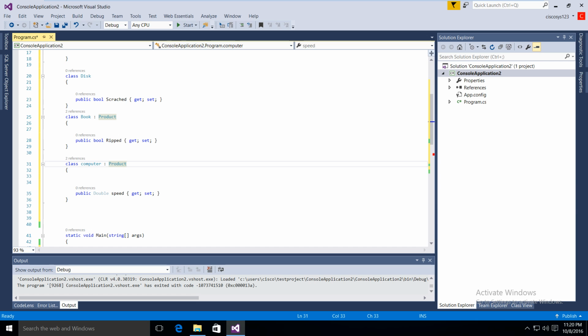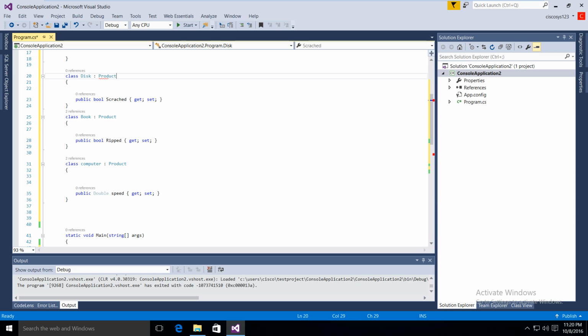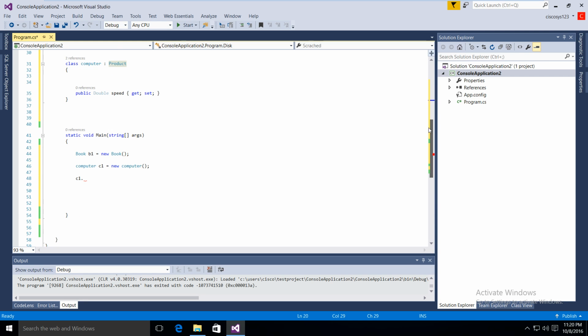And the same thing I'll do with Disk. I'm going to inherit it from Product. And they should all be inherited. So now I write C1, and it has name, price, rating, and speed.